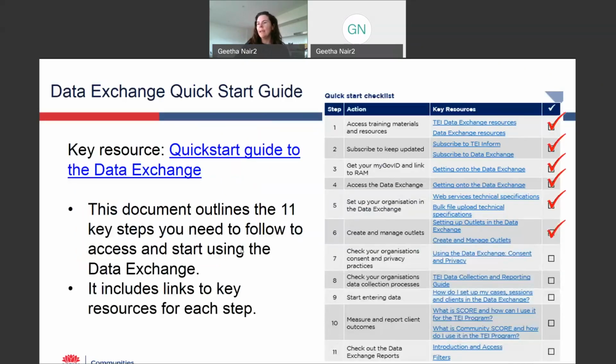So in our previous webinars, I introduced everyone to this document, the Data Exchange Quick Start Guide. Everyone should recognize this slide by now. So this is a 5-page document that outlines the 11 key steps you need to follow to access and start using the Data Exchange. It has links to key resources, and as you can see on the slide, it includes this checklist so you can keep track of where you're up to.